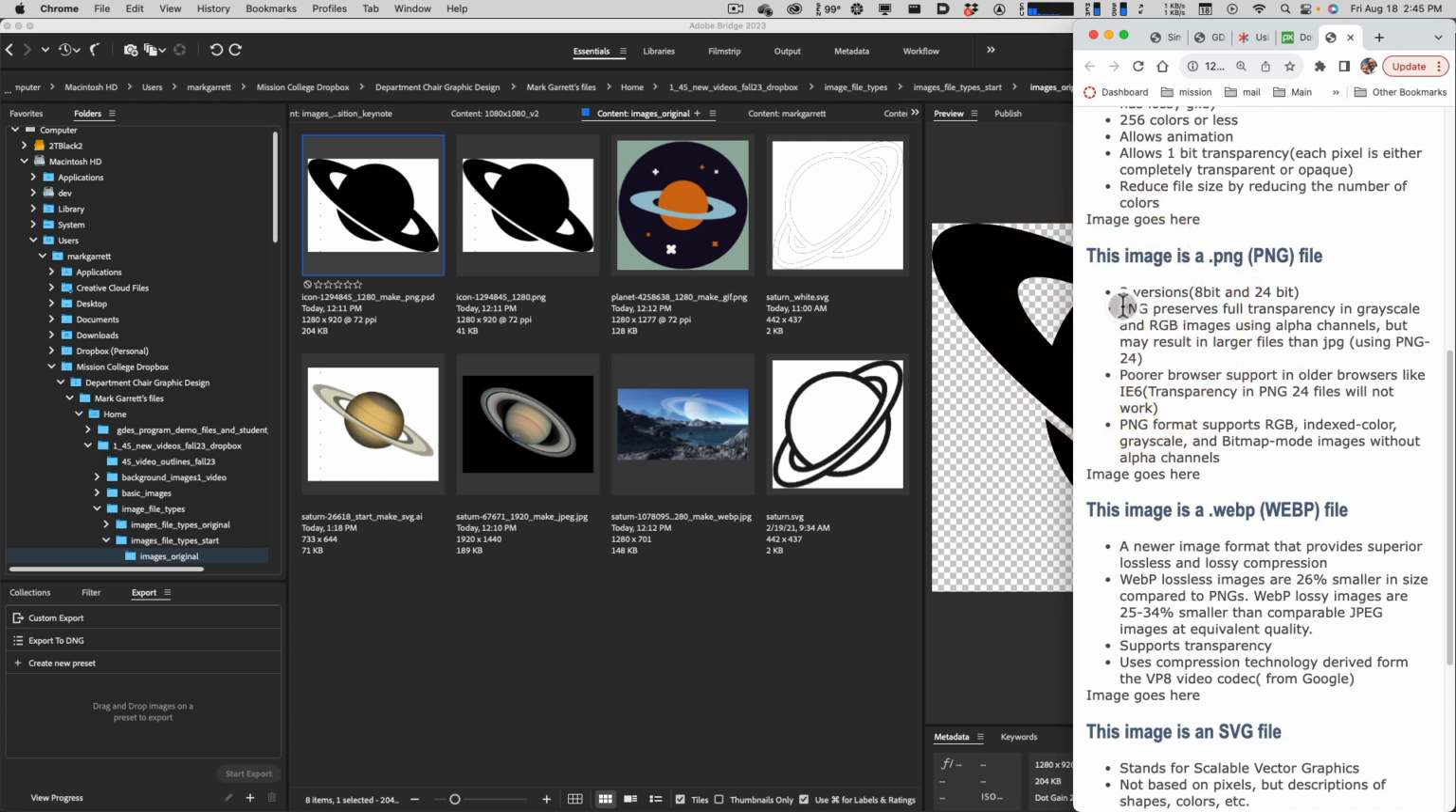So PNGs can have full transparency. That's one cool thing about them. I have in here that it has poor browser support, but actually it's fine now, so I'll take that out. It does support different types of files like RGB, that's red, green, and blue, index color, which is like 8-bit images, grayscale, and bitmap. You don't really have to worry about that too much. But it does have alpha channels, which is a way to embed transparency.